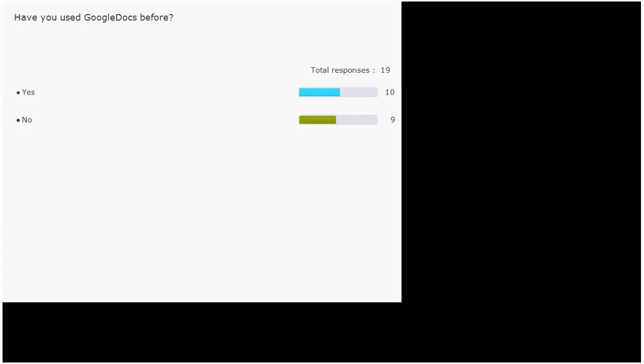Okay, so it looks like we're a little bit mixed, almost half and half. If you've used Google Docs before, some of the functionality that we'll be talking about with Office 365 will be the same. And if you haven't used it before, then you'll be able to see what options you have when you're working with something like Office 365 or with Google Docs. So let me present my desktop so that we can start talking about Office 365.